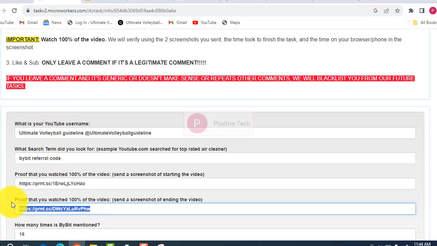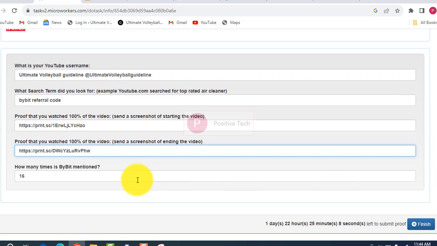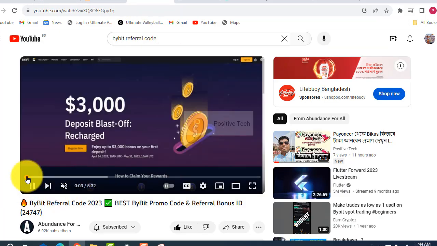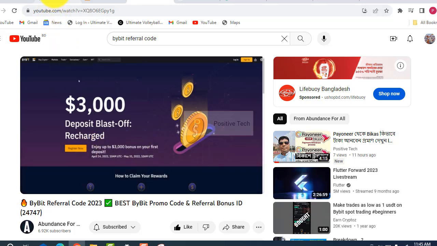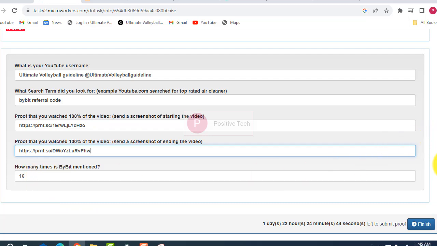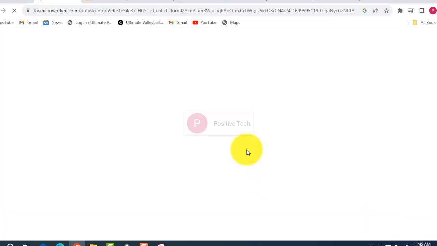And the last section is how many times Bybit is mentioned. You listen to the video, and the video editor says Bybit, and how many times that word is pronounced, that kind of thing. There are 16, and whenever all things are okay, then you can press this finish button. Whenever you press the finish button, the task will be done.